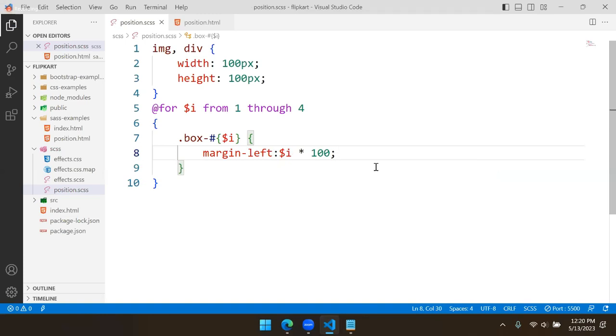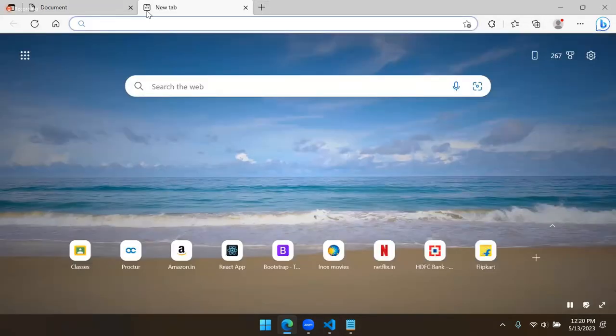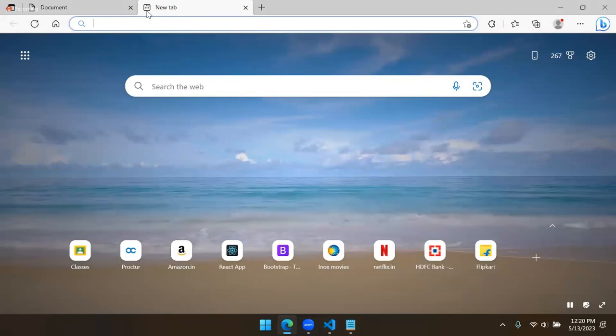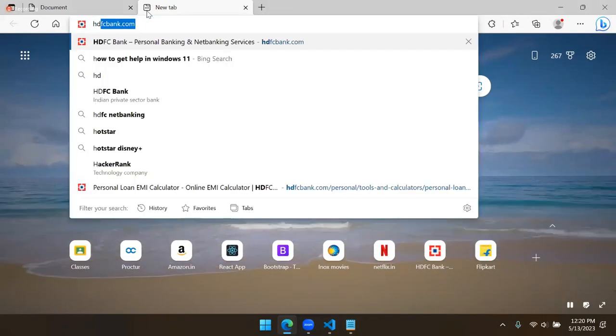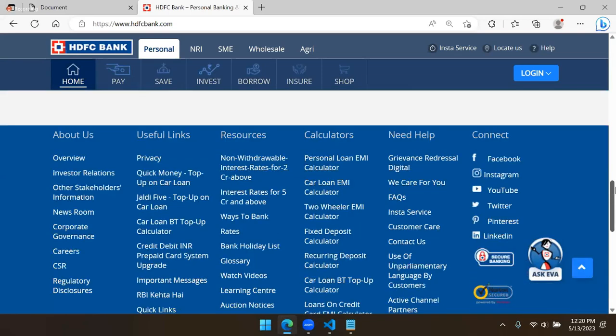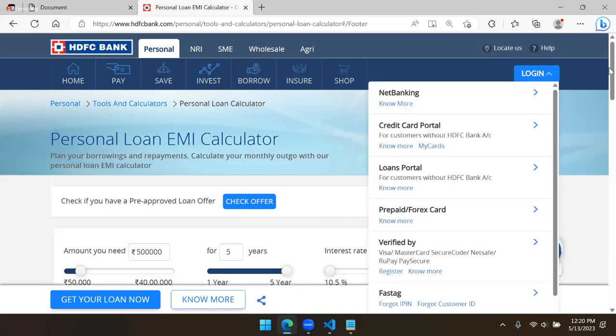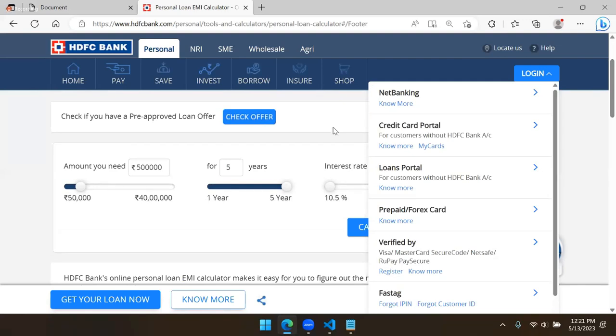For example, I will show a simple point. Suppose I am showing a website. This is the HDFC bank website. In this HDFC bank website, we designed this personal loan calculator yesterday using Bootstrap. We created it. Now, the important thing is that you have only designed it.